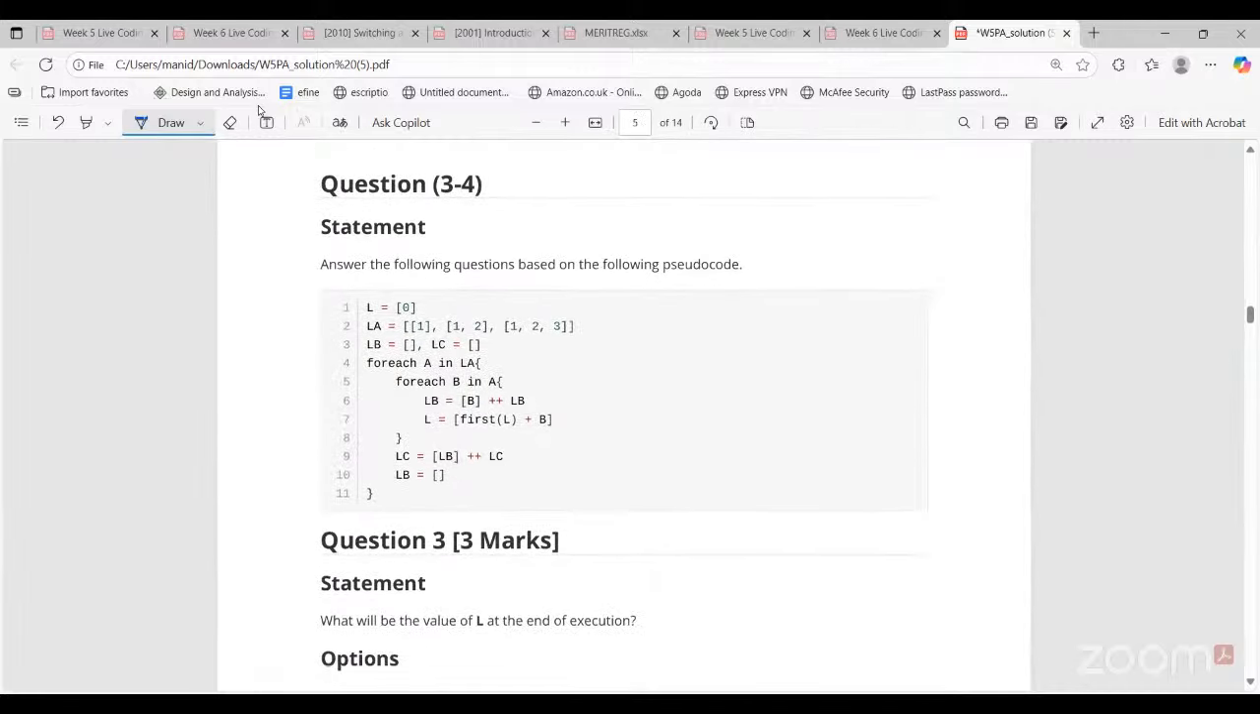So, comprehension type question. L is 0. L is a single list containing one item, 0. LA is a list of lists. Here each element is also a list, right? LB is an empty list, LC is an empty list. This question has come multiple times in quiz 2. Very common question. I can say this is important.